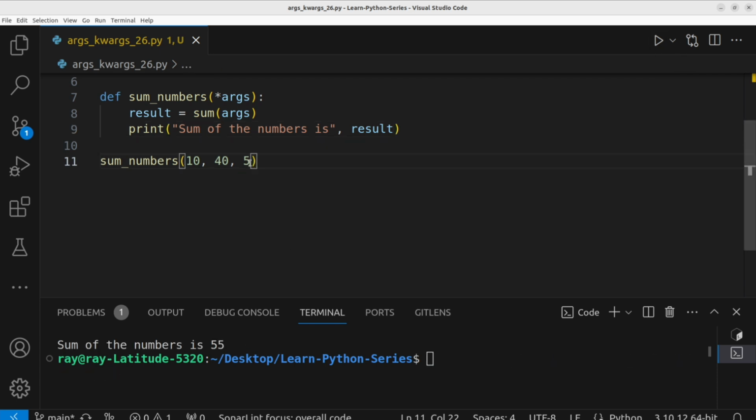We can pass as many positional arguments as we want. 90, 150. The length does not really matter. Now let's run the program again and see the output. Great, the sum of the numbers is 295. This code is more flexible than the previous one.